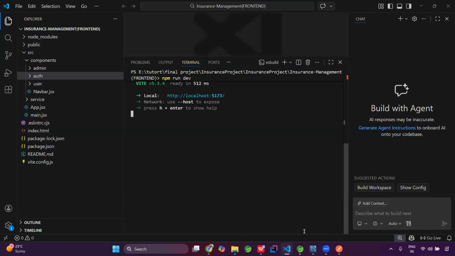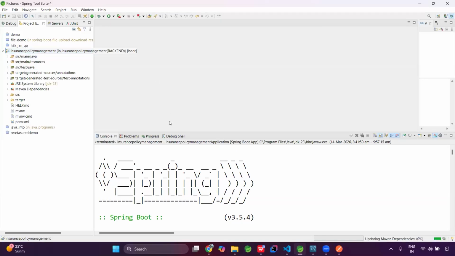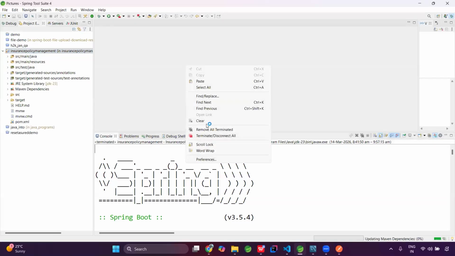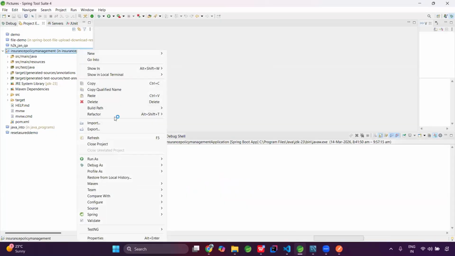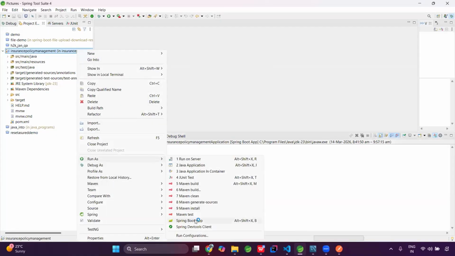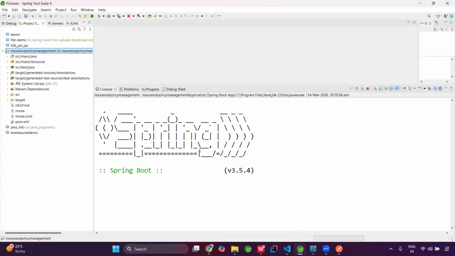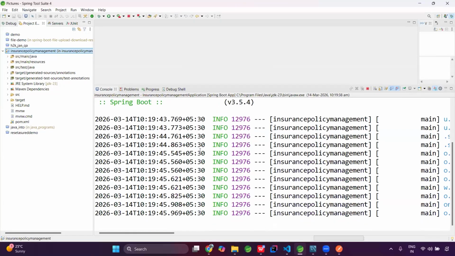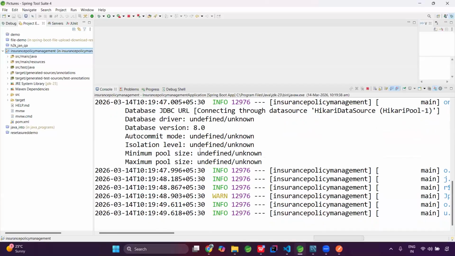Now what we need to do, we have to run the backend also. Okay, so the backend, we will build this backend, but the project is there. I can show you the interface and other things. So for that, I am showing you at the beginning itself. So now I will just run this server, run as a Spring Boot app. Okay. Now the server is started.